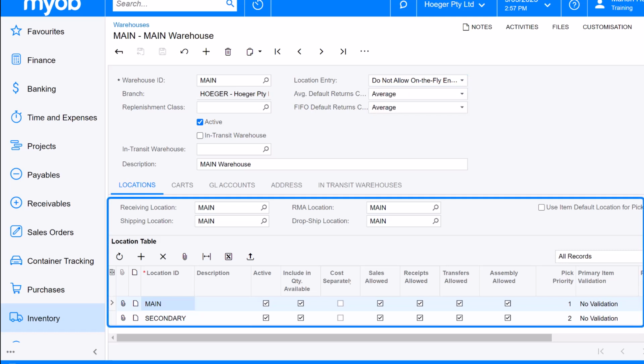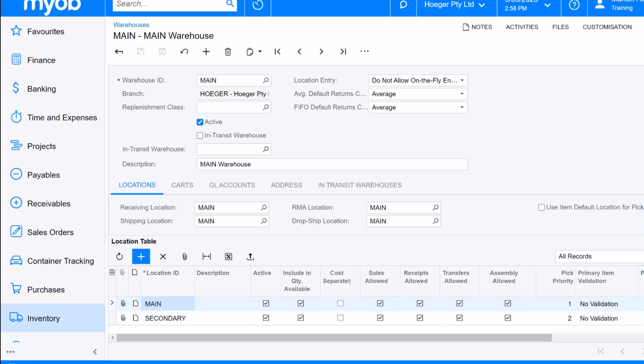In the Locations Table tab, you can add new locations and modify the properties of existing ones. The tab includes a table that holds the list of locations and an area where you can select the default receiving, shipping, RMA, and dropship locations. If the multiple warehouse location feature is disabled, a single main location is created automatically and is assigned to these default locations. To add a new location, click on the plus to add a new row.